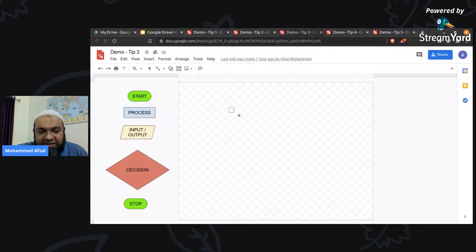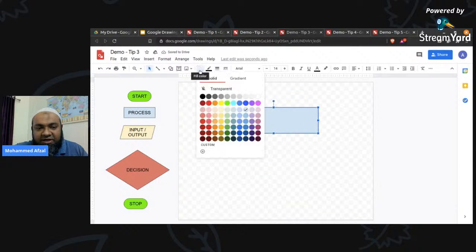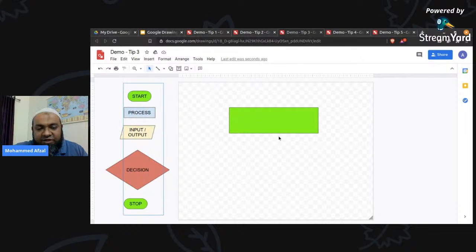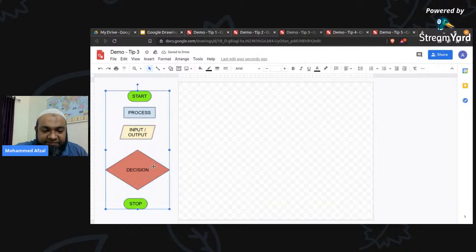I'm just taking a process button. Just click on the screen. Okay, it's automatically filled with one color. You can change the inside color to whatever color you want. Then you can type it, and you can make boxes like this, which you can arrange for making flowcharts. Now the tip is how to connect that.